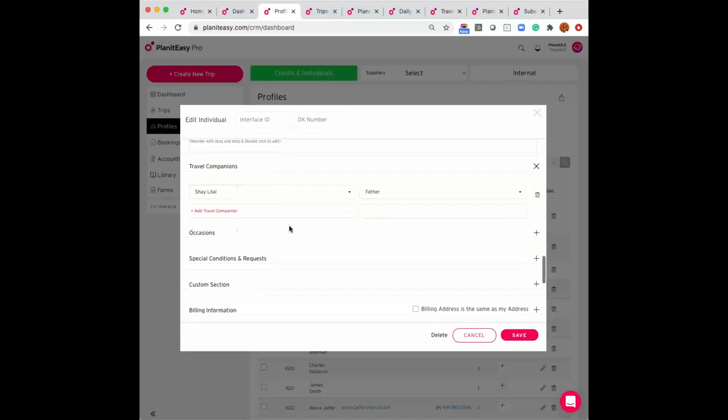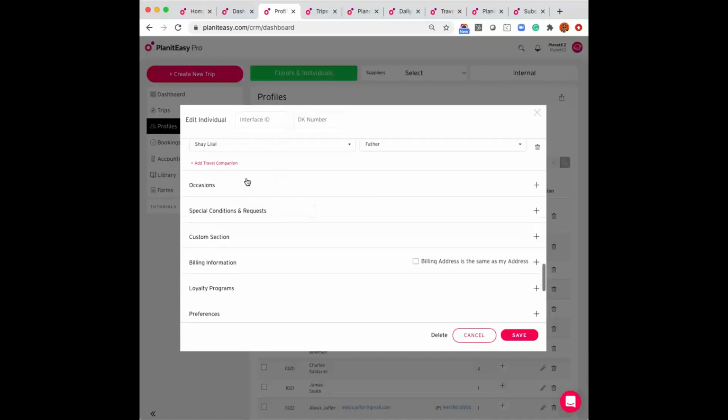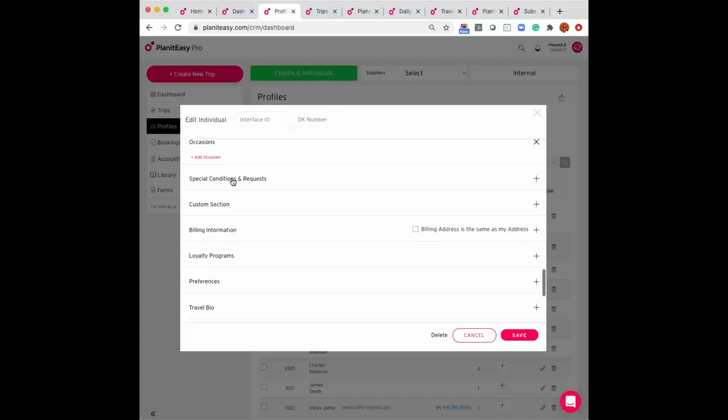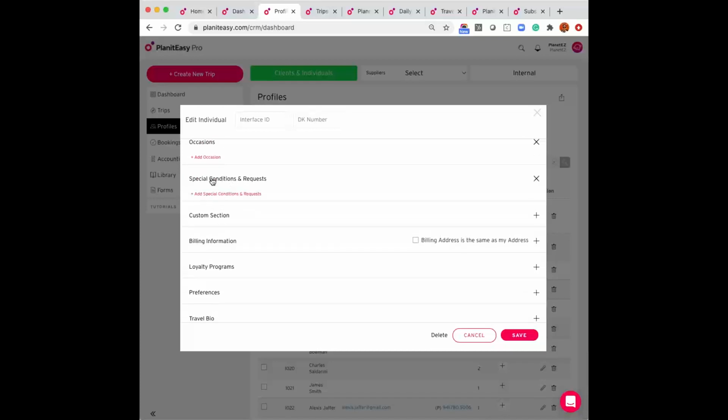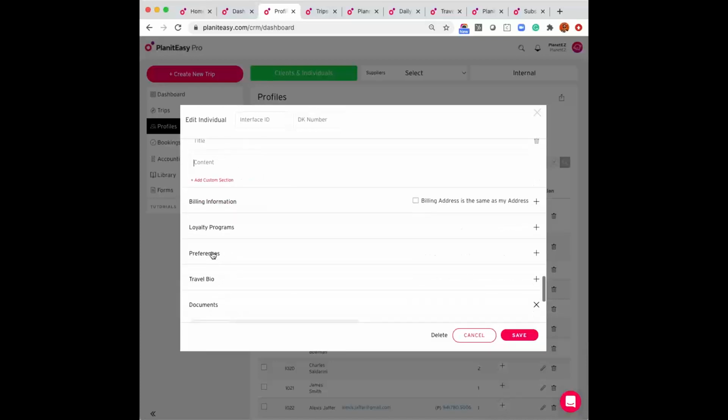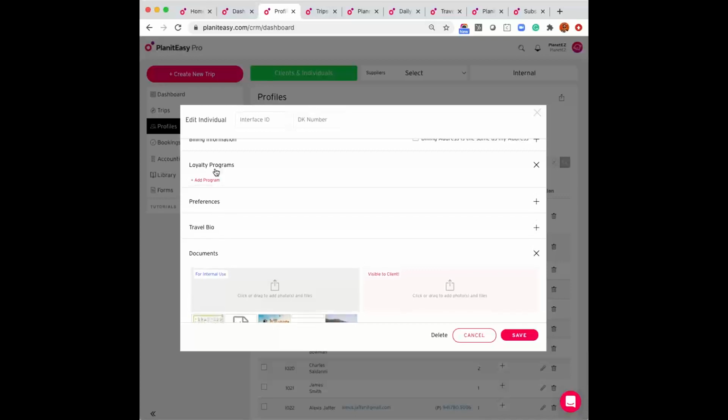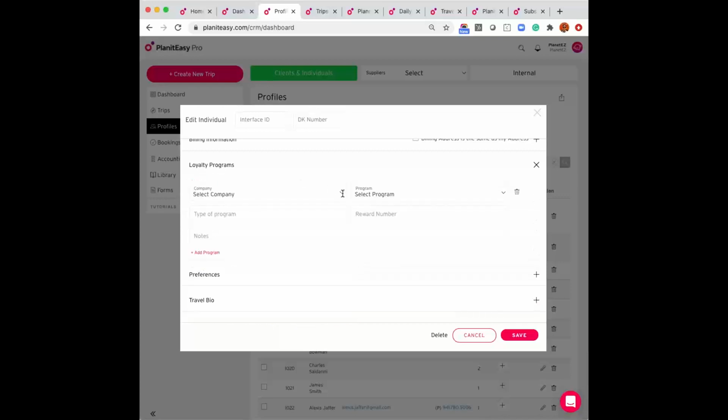Travel companions, so relationships between people, special occasions, special conditions, allergies, other types of requirements, a custom section, so it allows you to give it a title, add in content, billing information, loyalty programs. We have a live database of all the loyalty programs that are out there for air, hotel, credit cards, etc.